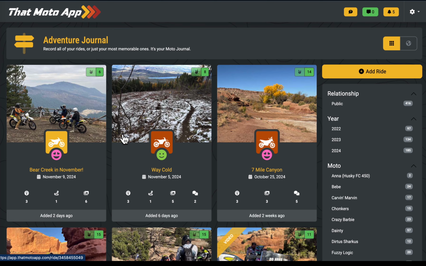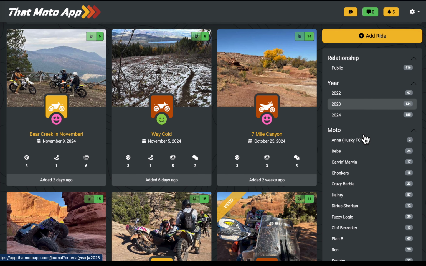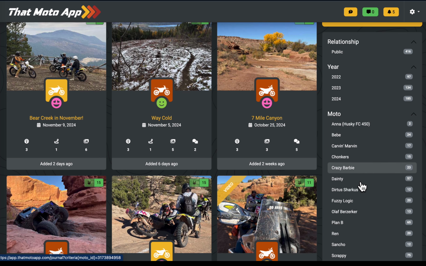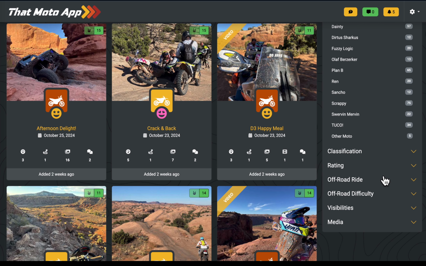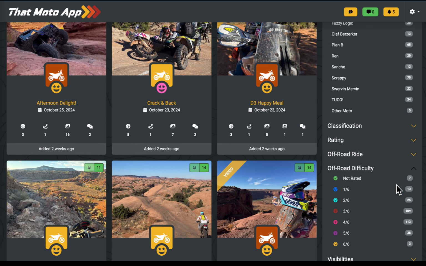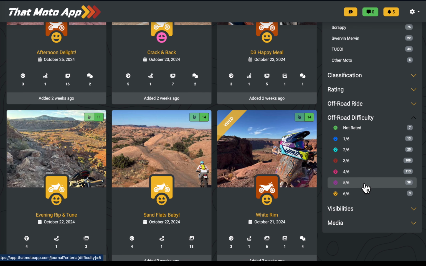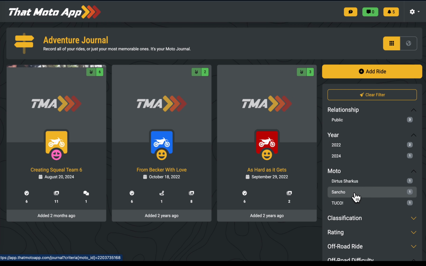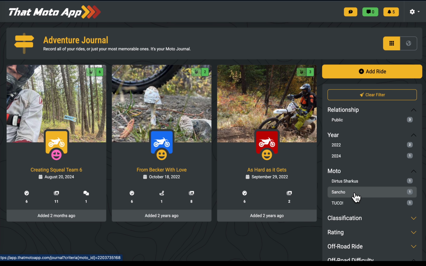Very quickly, clicking on that, you can see some of my most recent rides that are right here. One of the really cool things on the right-hand side, we've got filters. So it's very easy for me to go back and look at rides that are of a certain year, on a certain bike. Further down, we have classifications, ratings, whether off-road or on-road, even off-road difficulty. If we look at this, we can see I've done a few rides that are in the very high difficulty ratings. I could click on the number. It's going to run a filter, and now we're going to see those rides. It's really cool. Great way to relive your exciting adventures.